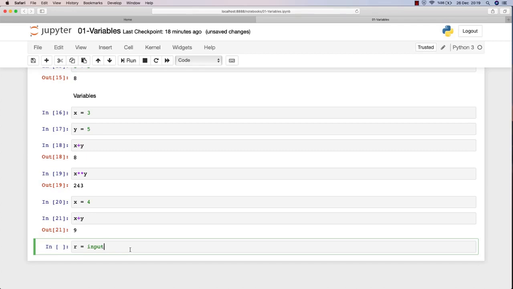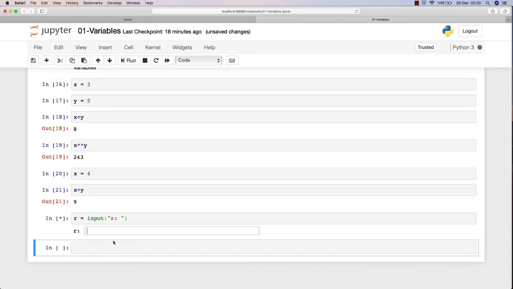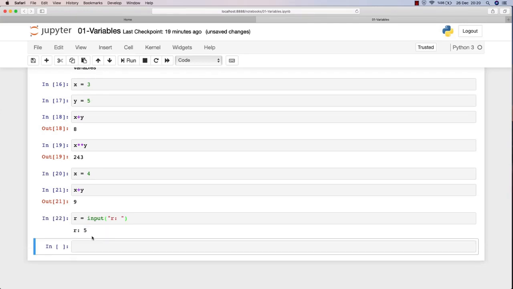So if you say r is equal to input of something, it will ask for an input from the user, and it will just set the r value to the user input. And whatever you write in here within quotation marks, it will display as a message when asking for input. If you hit Shift Enter, it will say r is, and this is where the user actually gives the input. For example, let's give 5, and now r is equal to 5.